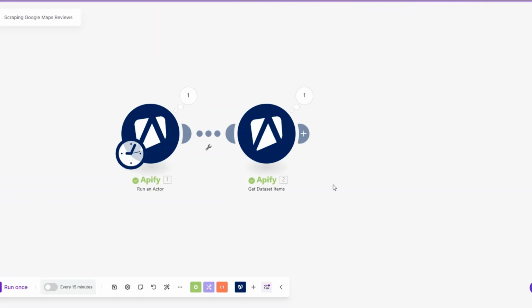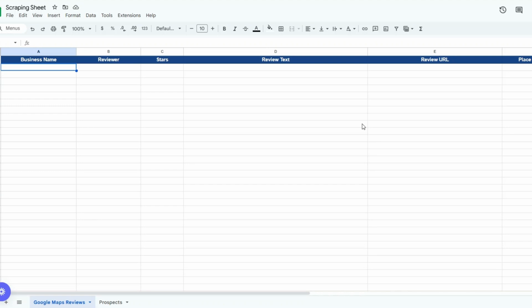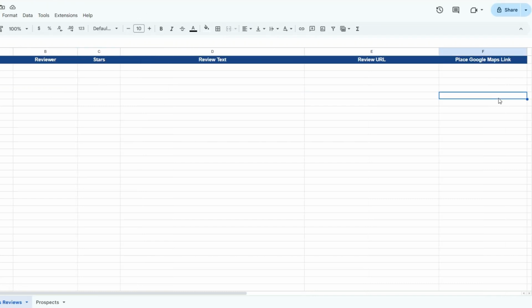After we have scraped our Google Map reviews of our specific location, we can choose to automatically add the reviews to a Google spreadsheet. I've created a Google spreadsheet and renamed it to scraping sheet. Now here's where we're going to collect our reviews after we have scraped them from Google Maps. I have various columns that we're going to add the data. So after we have scraped a business from Google Maps, here we're going to collect their business name, the name of the reviewer, the stars, the review text, the review URL, and the place Google Maps link.